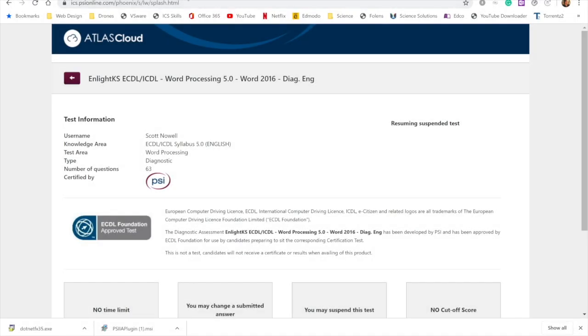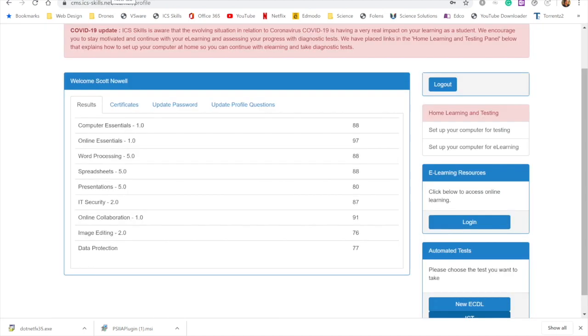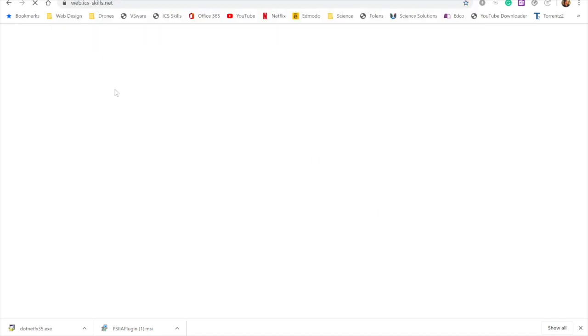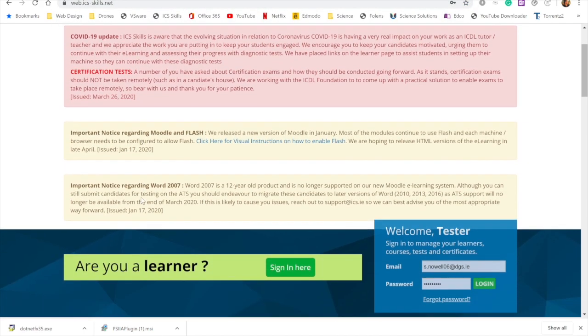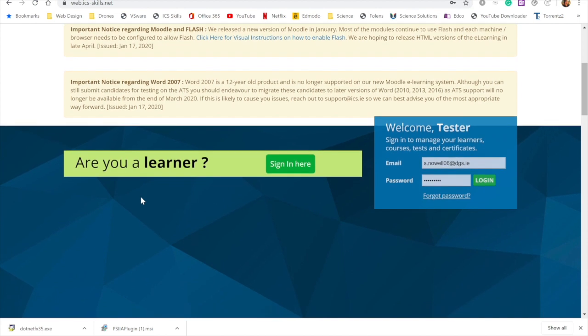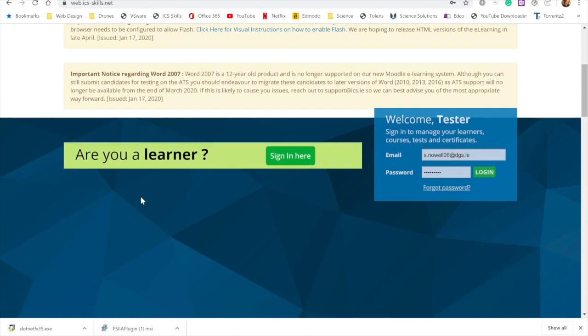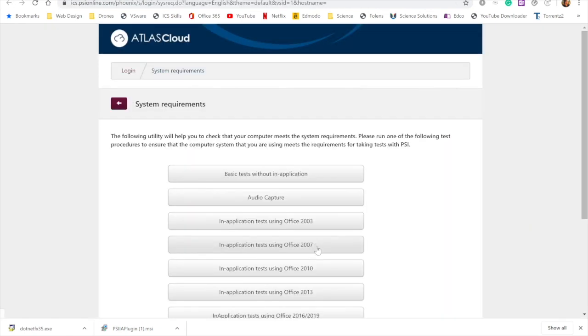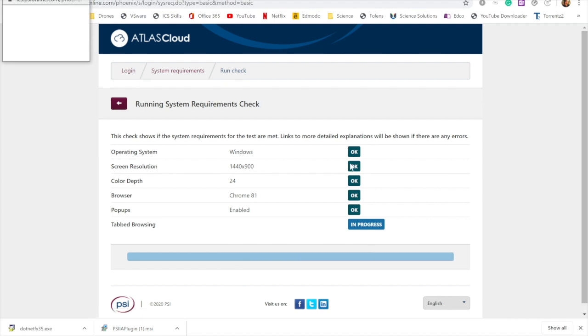And what I'd like to do now is just to show you one final area here. When you go into ICS skills.net, you will need to check that the computer you're using is configured correctly, and the quickest way to do that is to scroll down to test this PC, go to the first option, basic test without in application, run through this test here and check everything's working, you've got the right operating system, the resolution is correct, and so on and so forth. And again, if there's an issue, there will be help on that side to fix that.